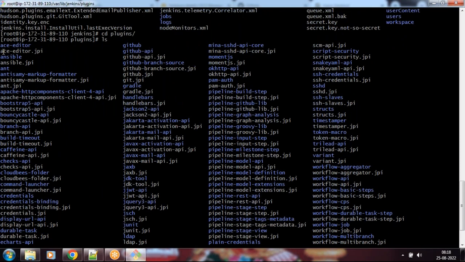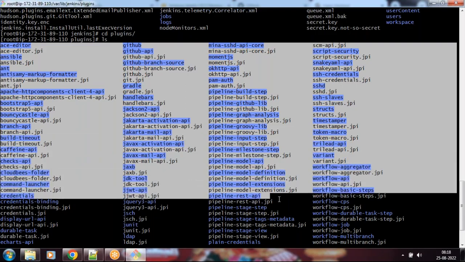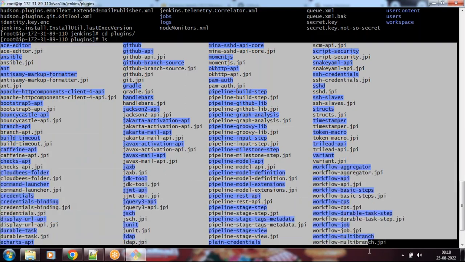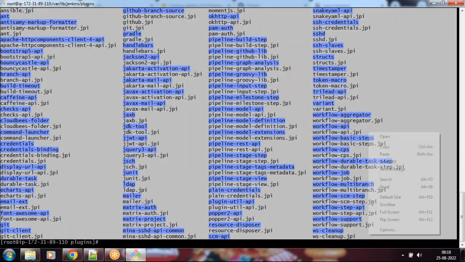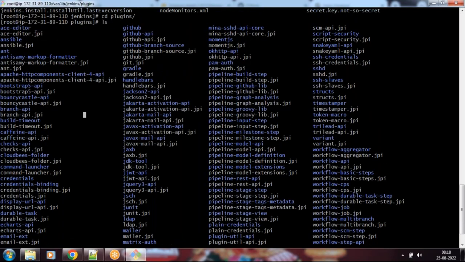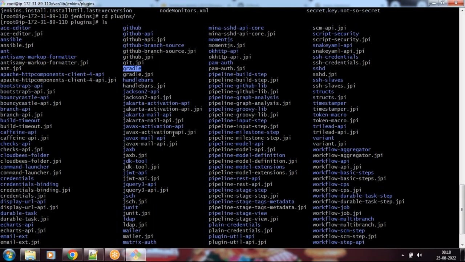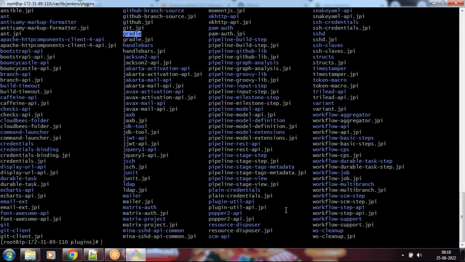So yesterday when we installed Jenkins, we selected one option, right? Install default plugins. So Jenkins by default has installed all the required plugins. If you see, it has installed the GitHub plugin, it has installed the Gradle plugin. So whatever is required for the Jenkins pipeline, by default it has installed all the plugins.